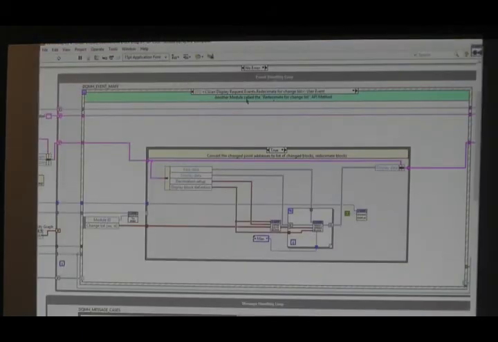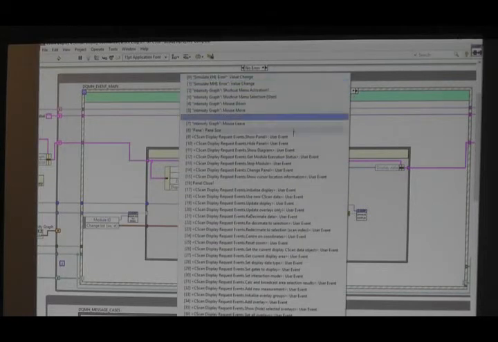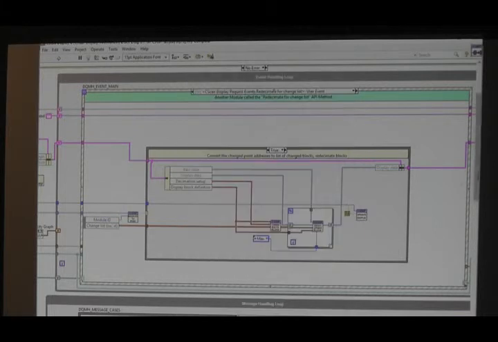I've done some things slightly differently from a normal DQMH. One of the main differences is, whereas normally in a DQMH the message handling loop does most of the work, because this is pretty much purely user interface, 90% of the stuff is going on in the event loop. So all of my handling is really done in the event loop, which means I've got quite a lot of different user events in there.